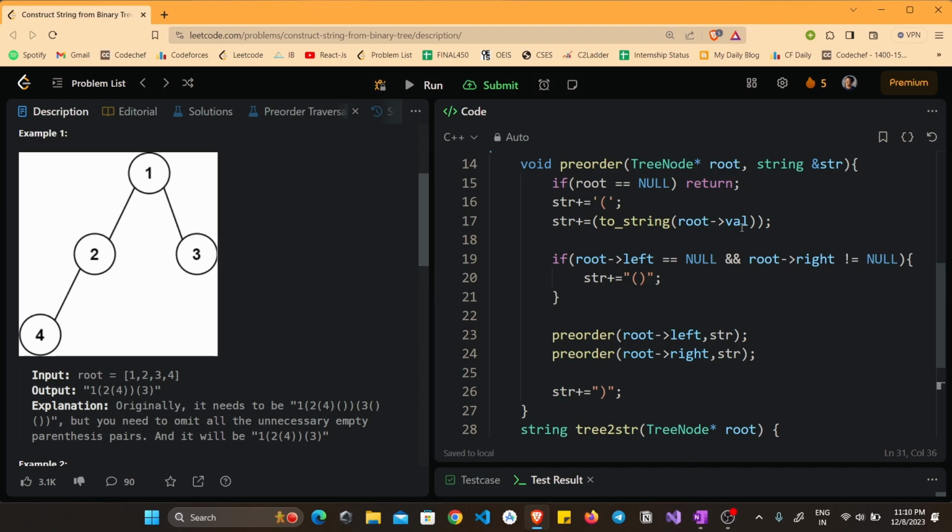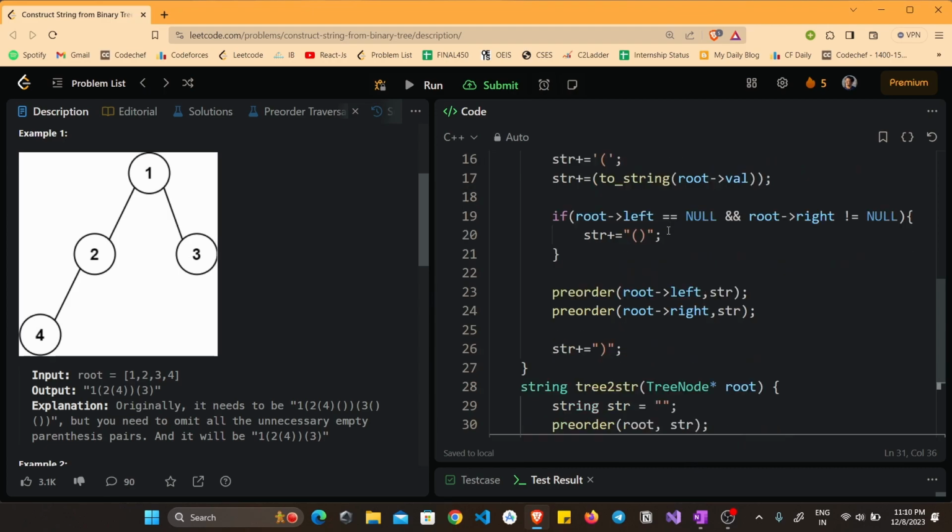But here the values are given as integers and we have to return the string. So first of all we have to convert this value into string. So I have written to_string of root value to convert that integer into string, and after that we will be recursively calling root left until all the possibilities of left nodes are exhausted. And once I'm done with exploring all the left possibilities, then I will explore all the right possibilities, and then finally, recursively, as I will be going upwards, I will be just adding my closing brackets.